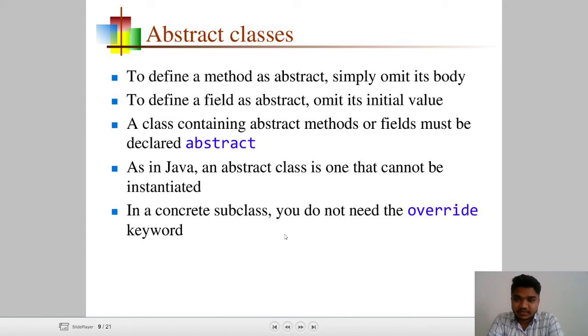And the abstract class. To define a method as abstract, simply omit its body. It means simply leave out its body; don't give any value inside the body. And to define a field as abstract, just omit its initial value. Just don't give any value. Example: val name, with no value given, just place it there.